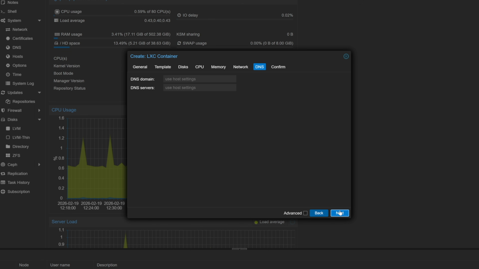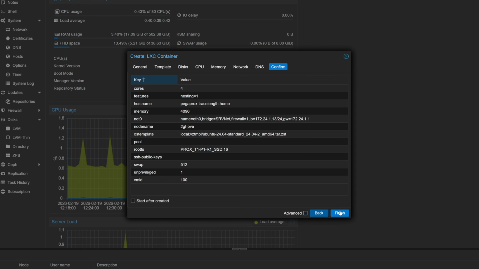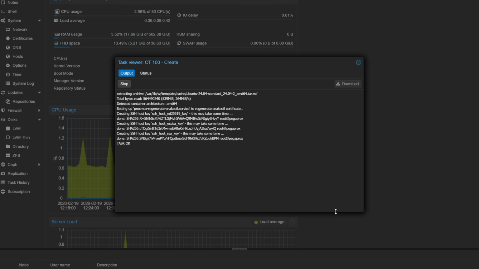Configure a custom DNS domain or two, and specify DNS servers if you need to, or use your host settings, that's up to you. I'm just going to use my host settings and press Next to move on. Finally, this is the summary of the configuration for the container. I'm also going to click Start after created, so the container will be waiting for me for the next step. Hit Finish to kick off the creation of this container.